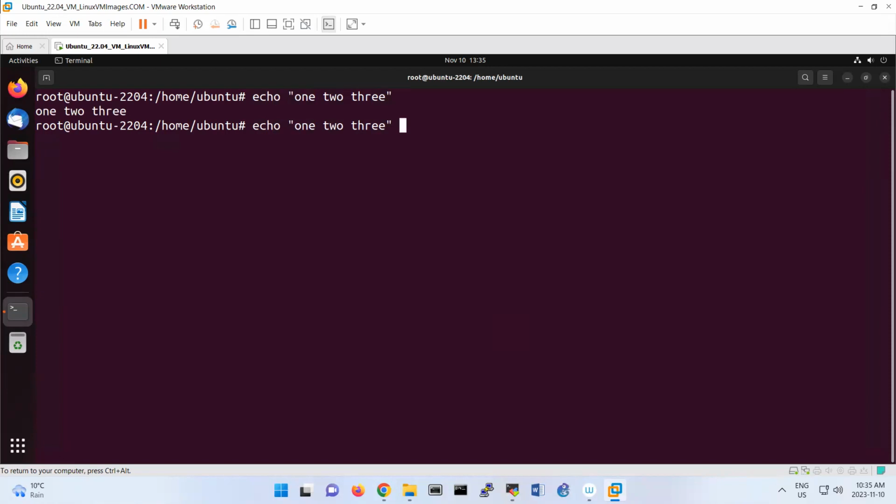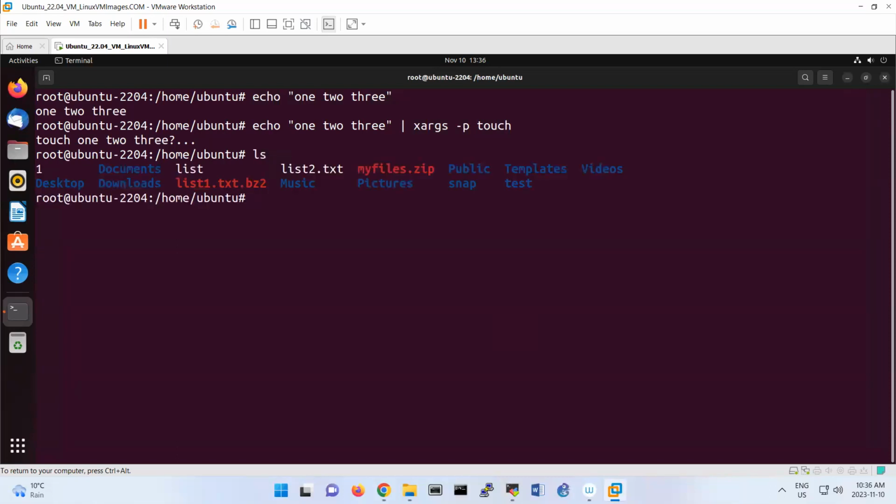So now I pipe it with xargs -p touch. Okay, so touch 1 2 3. So it is trying to reach 1 2 3. So you see that xargs actually executes touch on 1, 2, 3.